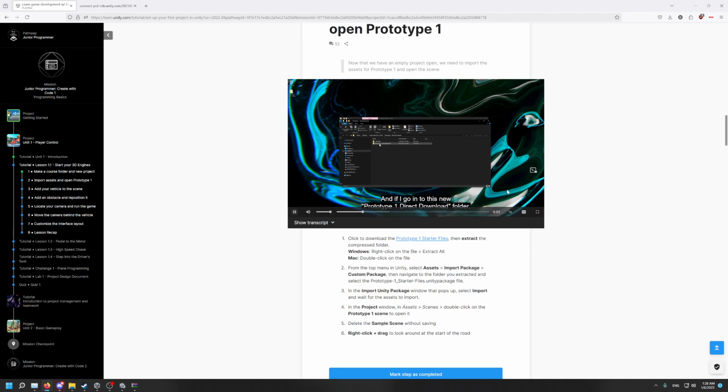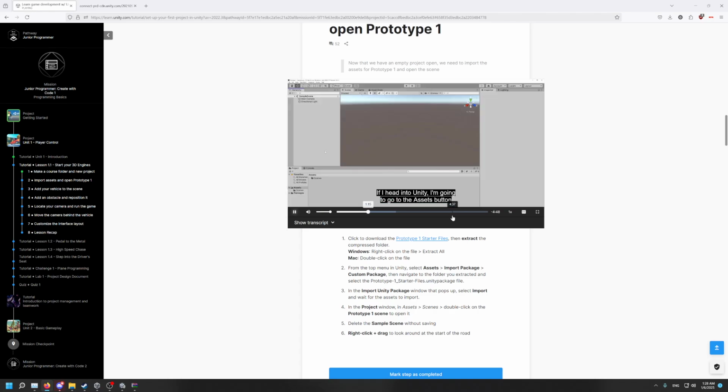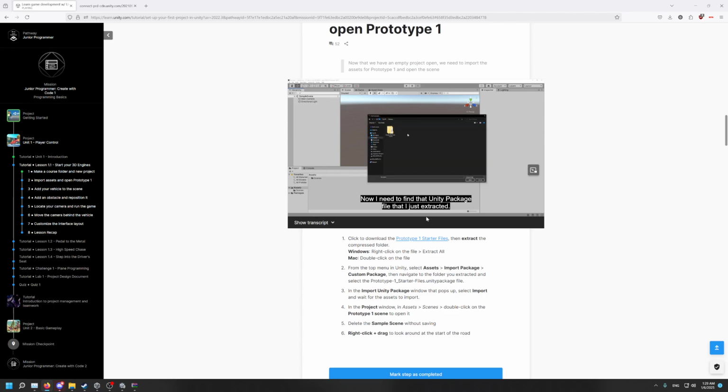And if I go into this new Prototype 1 direct download folder, you can see here that I have the Prototype 1 starter files, and it's of type Unity package file. So this is what I'm going to use to import into my project to get set up. If I head into Unity, I'm going to go to the Assets button on my menu, go to Import Package, and then Custom Package. Now I need to find that Unity package file that I just extracted. So I'm going to go to that Create with Code folder on my desktop, go down into the Prototype 1 direct download folder, and find the Prototype 1 starter files, select it, and open it.